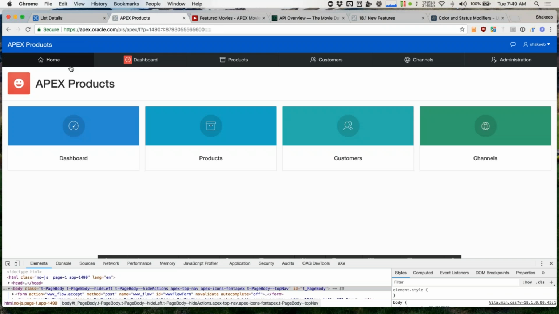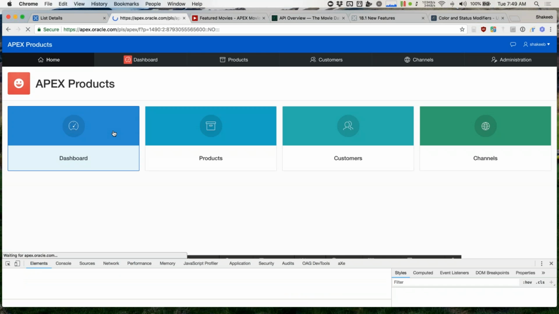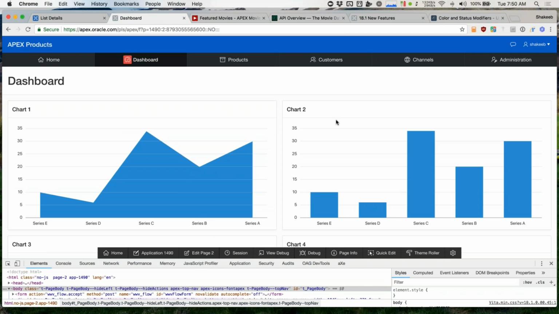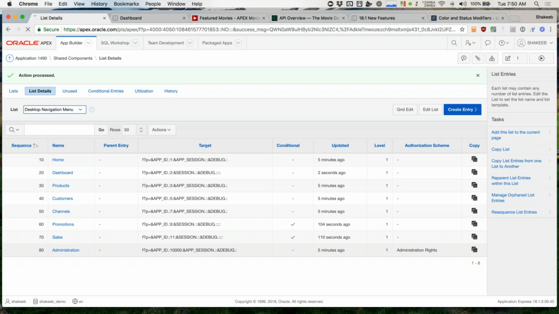Okay, so far we've done a couple of things. Let's go and make a few more changes to this application. So I think my dashboard looks fine, but what I can do here is add some icons to these charts. Let's go edit this page.